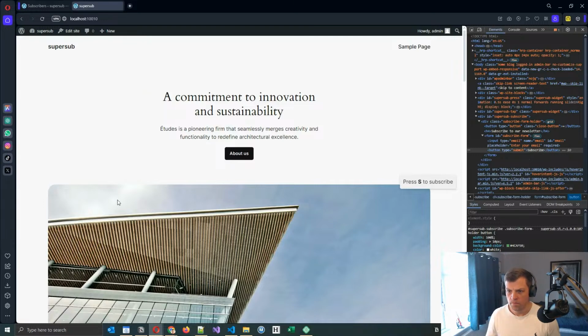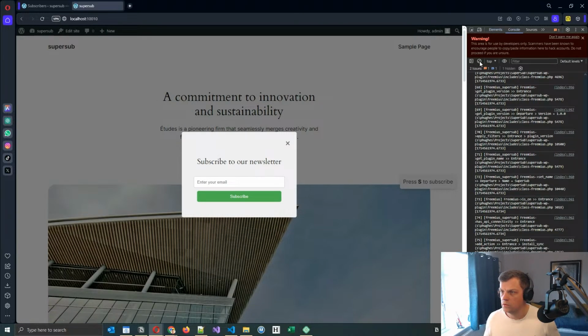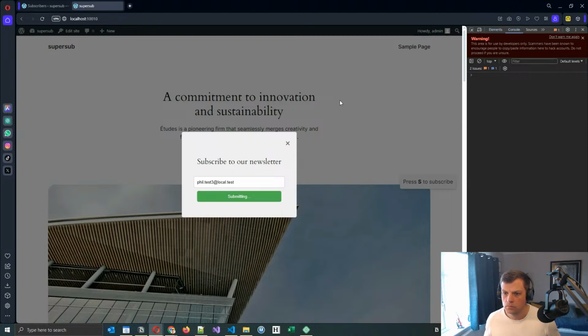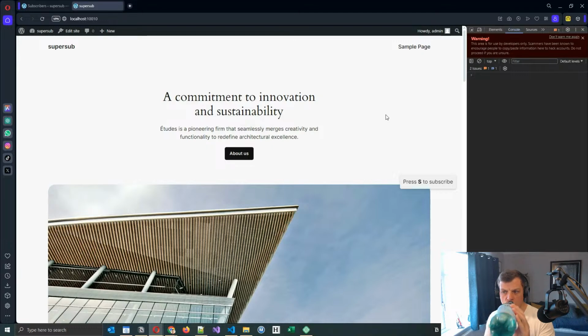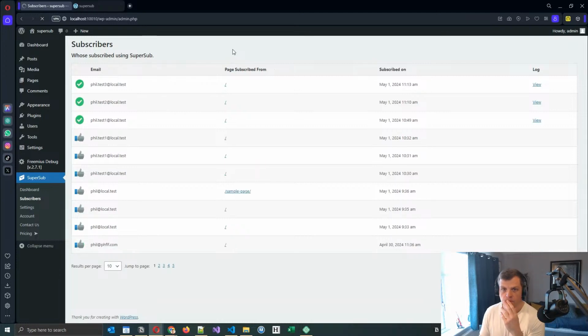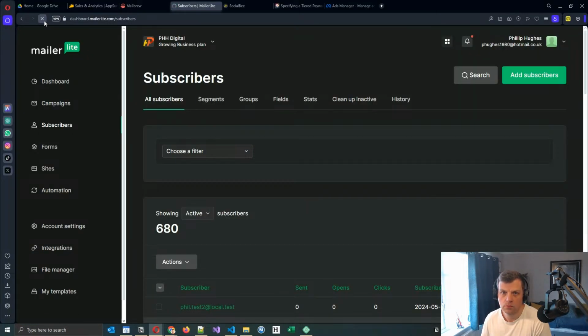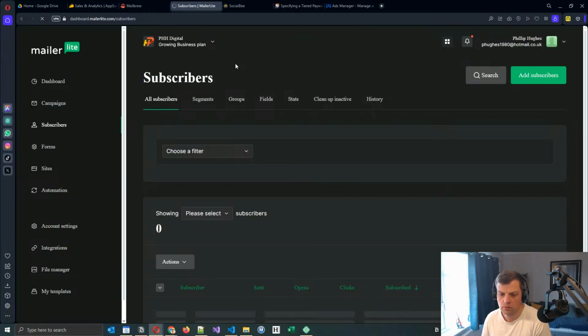It should work, so do this one anyway. That looks like it's working. Console, make sure there's no errors. Test 3's gone in. Boom. View the logs. MailerLite's been successful. Has it though? Has it though?